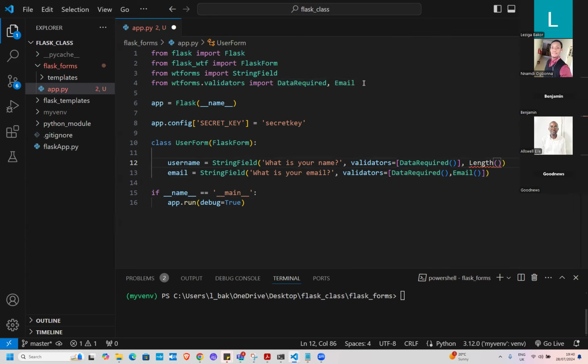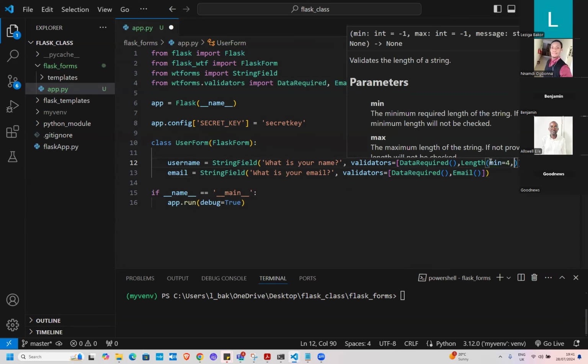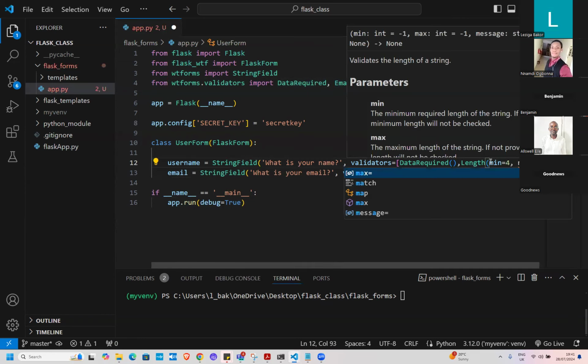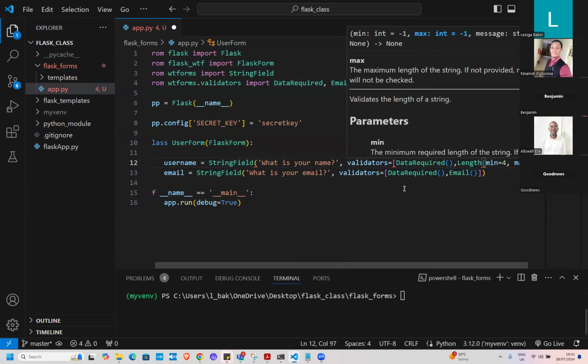Okay, we need to import length too. It's also a validator. So we import length and put it with our validator here. So this one now has two. We can have length and set some parameters to this length: the minimum someone's name should be maybe 4 characters, and the maximum should be equal to 20 characters.